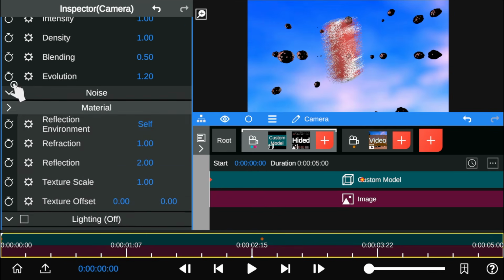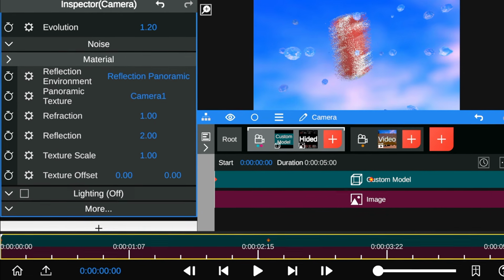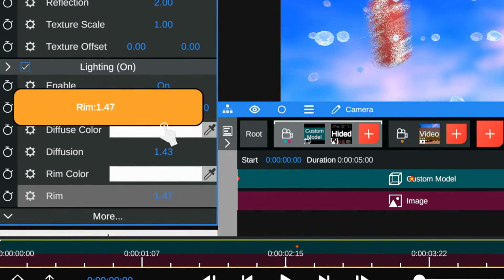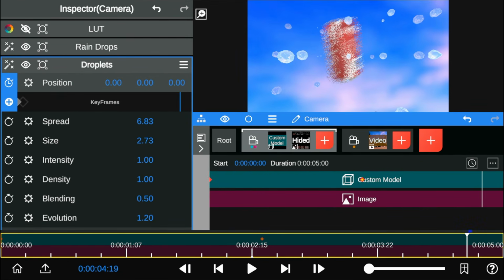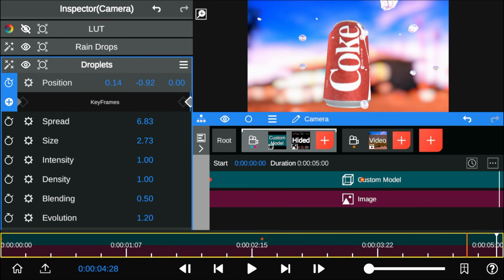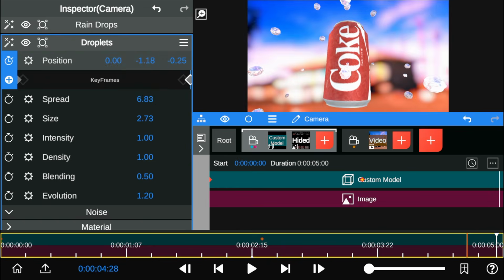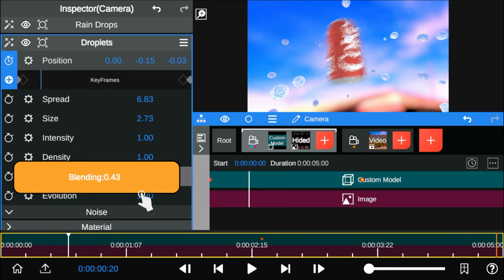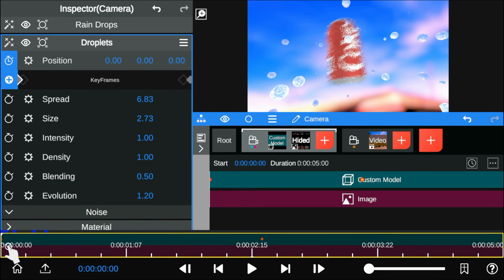To make it look even better, I'll change the panoramic texture to the background footage and enable the light option. I then brighten the bubbles with a few tweaks. I'll add keyframes to the droplet's position to create that fall-off effect. Now let's see how it looks.